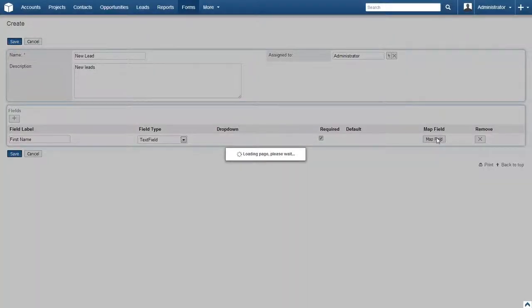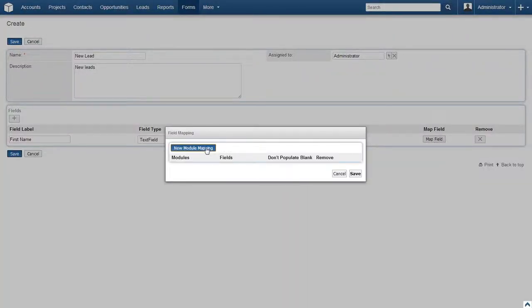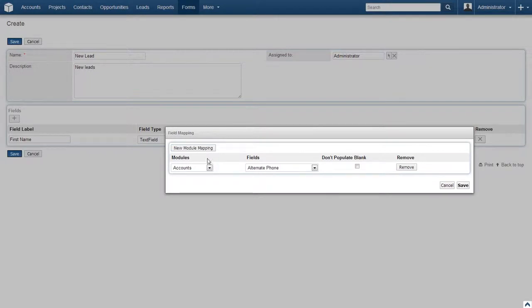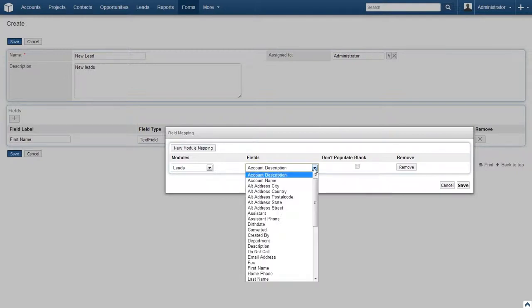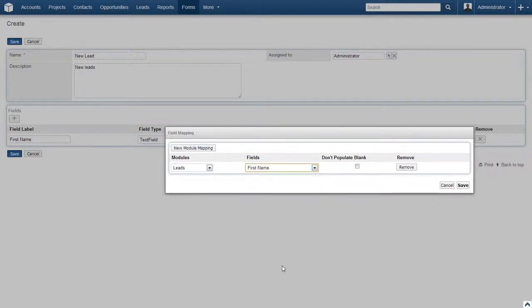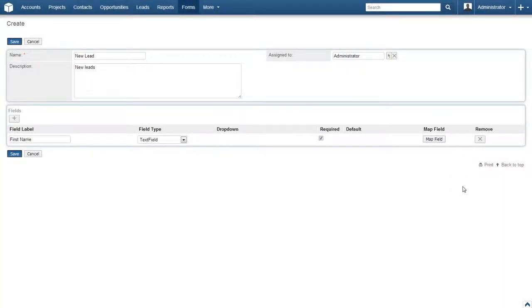In the new pop-up box, click on New Module Mapping. We now see a new mapping for this field. We will select Leads from the module options. Once selected, the field options will change to those associated with the Leads module. Now select First Name from the field's dropdown. You have the option of preventing this record from being saved if the field is blank. For our purposes here, we will not select this option. Click Save.